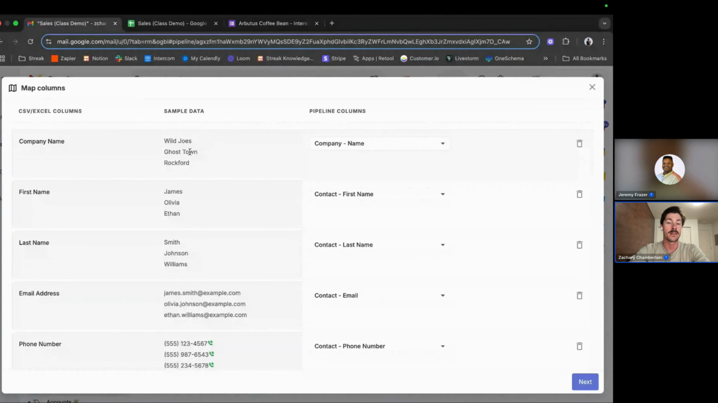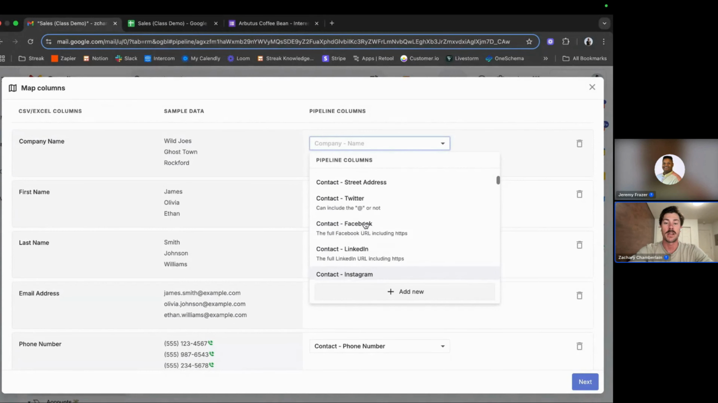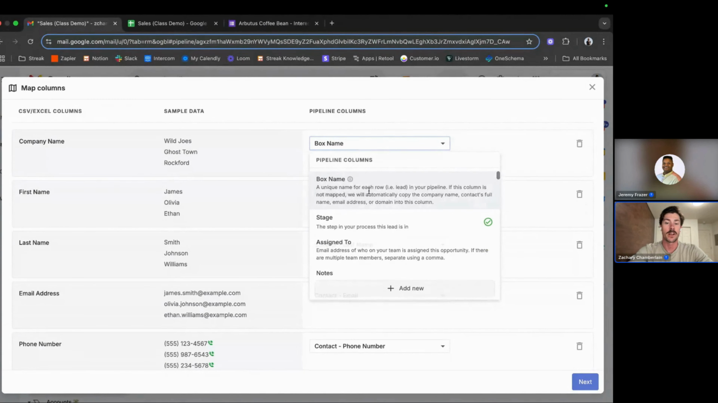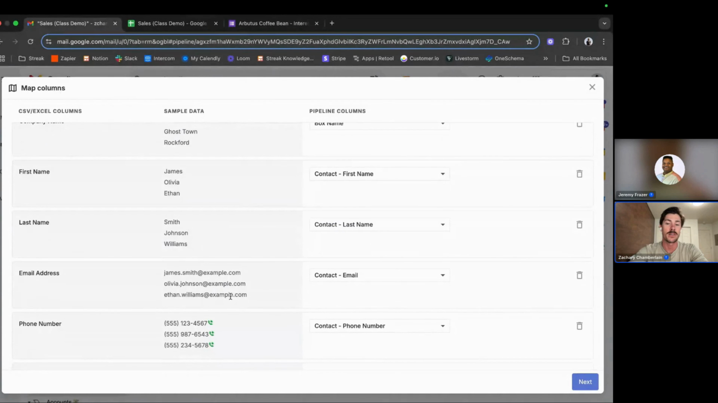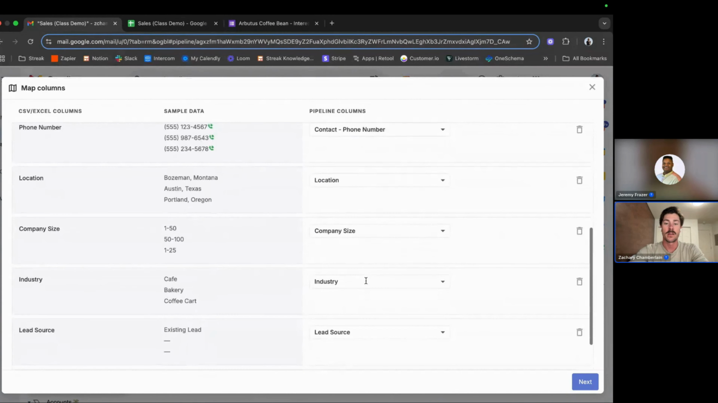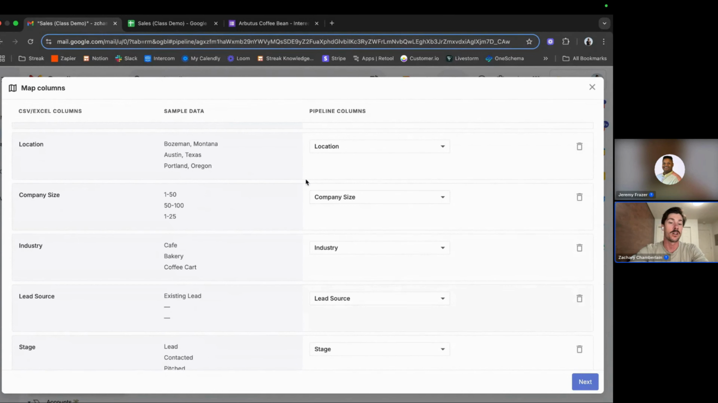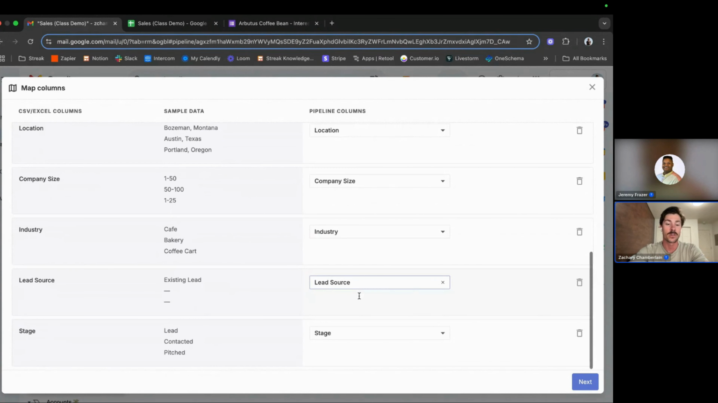As an example here, company name is what I want to track as the unique identifier or the box within my pipeline. So I'm going to adjust this from company name to box name right here. And then if we slowly scroll down, we can see the contact information is already mapped to our contact fields, first name, last name, email, and phone number. And then in addition to that, we have those custom columns that we were tracking. So location, company size, industry, lead source, and then we have the stages mapped as well.